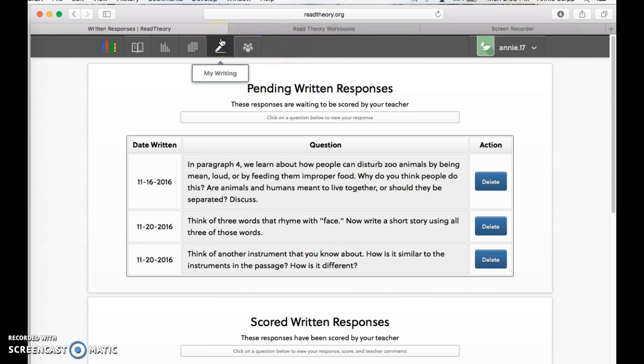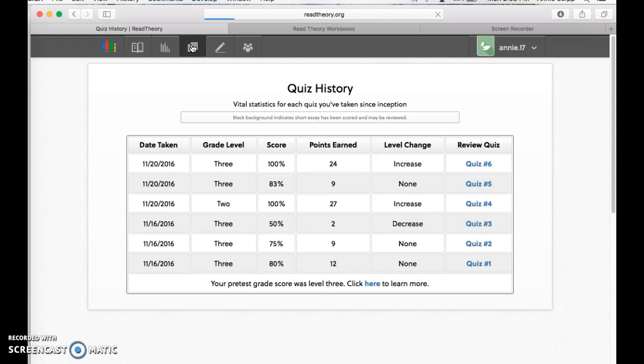This was the written response section I was telling you about in the teacher part. You can either go back and delete your answer or just wait for it to get graded. Mine are pending because I didn't grade it on the teacher side. And then the last thing was the quiz history. So when I took the quizzes, what grade level they were, what my score was for those quizzes, how many points I earned. So some of them were more points than others just because they were longer, more detailed questions. And then how well I did, if I went up or down.